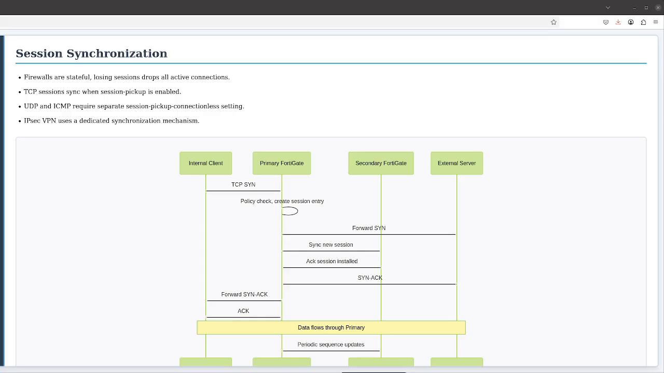Let me walk through this sequence diagram showing how session sync works in practice. A client on the internal network initiates a TCP connection by sending a SYN to an external server. The primary FortiGate receives the SYN and applies its security policy, deciding to permit the connection. The primary creates a new session entry in its session table for this connection. The primary forwards the SYN out to the external server.